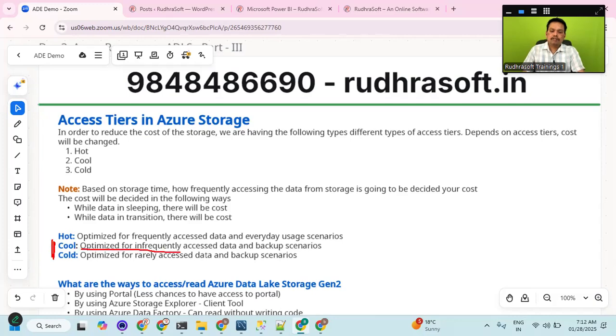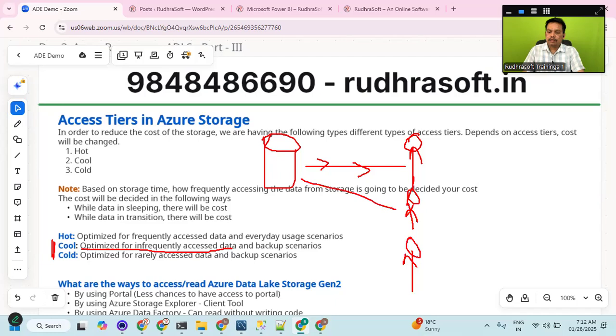The next tier is optimized for infrequently accessed data. I have data in the storage. If multiple users or data engineers are trying to access the data frequently, you can go for hot. If you're going for infrequently accessed data, then you can go for this. It is for backup scenarios. So for backup scenarios, we are going to have cool storage. The price will be different.